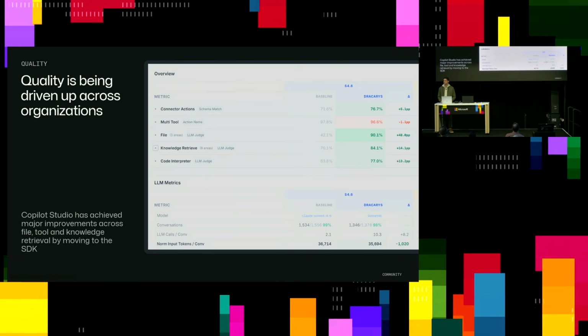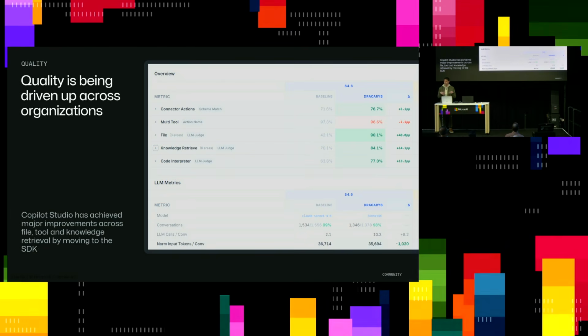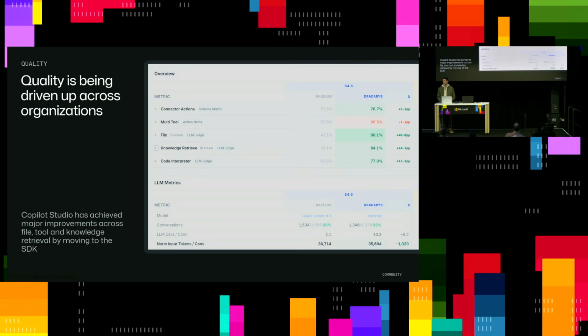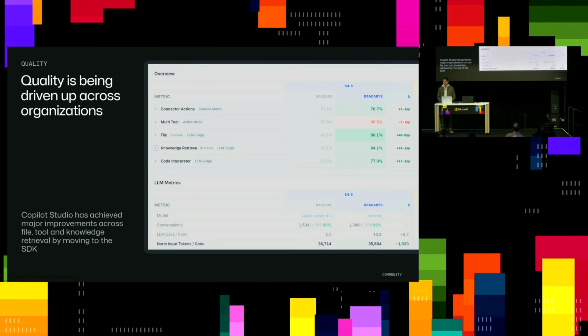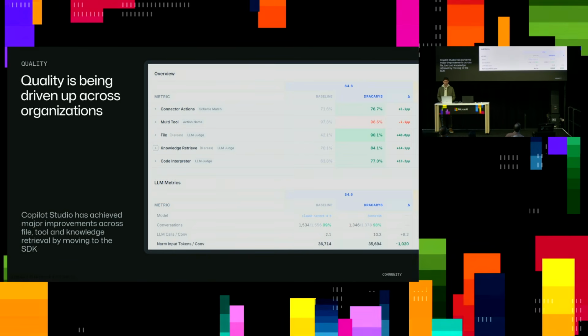So if you use Copilot Studio, you have access to preview tenants, which will give you access to deploy these agents, use them inside of those tenants, and you can experience the up-leveling of quality yourself and what it means to bring a coding agent into non-coding scenarios directly.